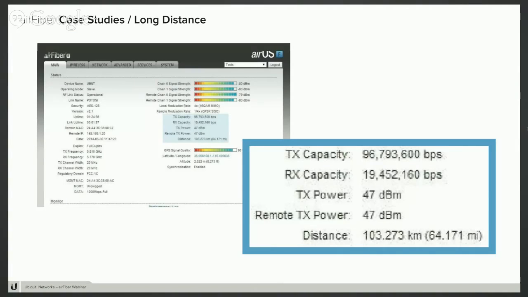Here's their control panel. And as you can see, the distance actually achieved was 103 kilometers.